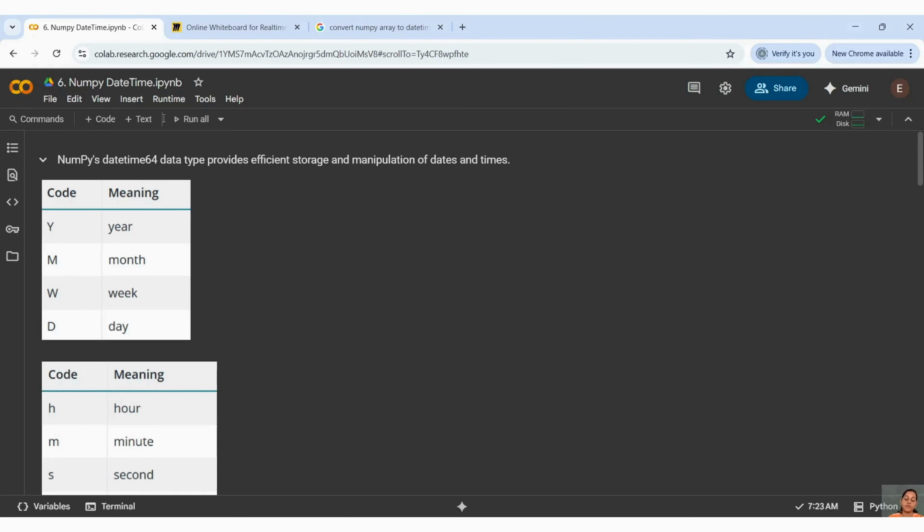Now we are going to understand NumPy datetime and its applications. So without delay, guys, let us start. So here we are with our datetime part. Why do we need datetime, guys?